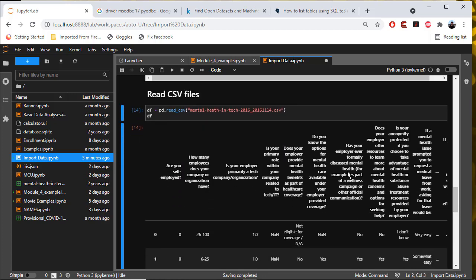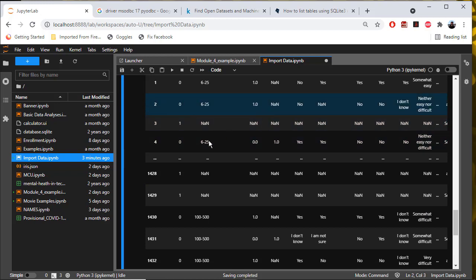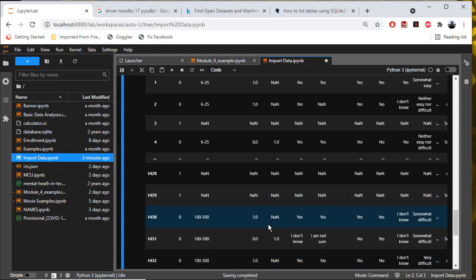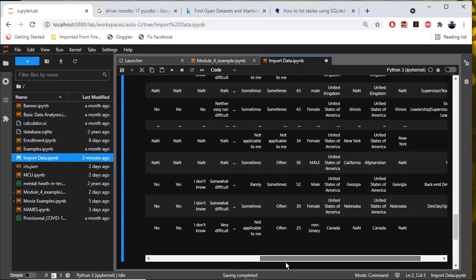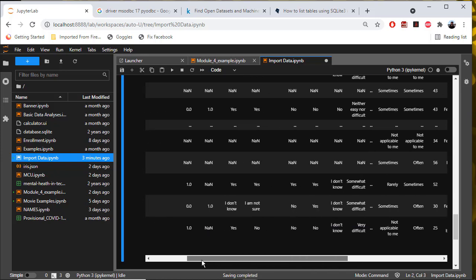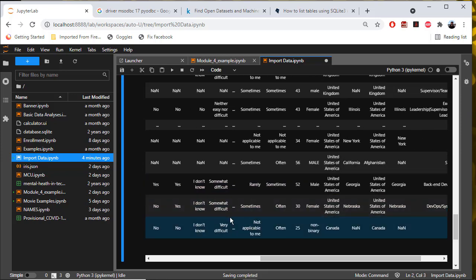Here are the field names that I saw in my header row. Here's the first row of data, and so on. By default, I get the first 5 rows, then ellipses, and then the last 5 rows. I see there's a little less than 1,500 rows and 63 columns of data, which I can scroll. You'll also notice that I get the first 1, 2, 3, 4, 5, 6, 7, 8, 9, and then this index, so 10 columns, and then dot, dot, dot, and then the last 10 columns here as well.